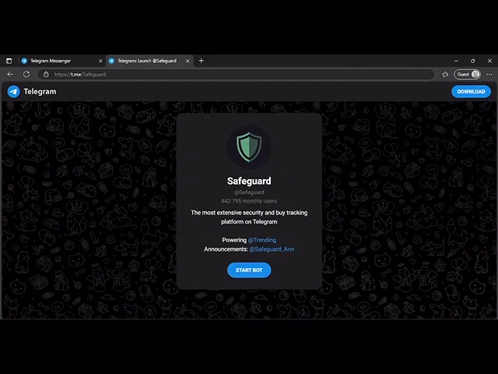First thing you have to do is to add the bot or search for Safeguard bot on Telegram and start to activate it. Next thing to do is to grant admin rights. You have to add the bot to your group and assign it permissions. Next thing is to configure settings. Use /settings to adjust anti-spam, verification, and filters.